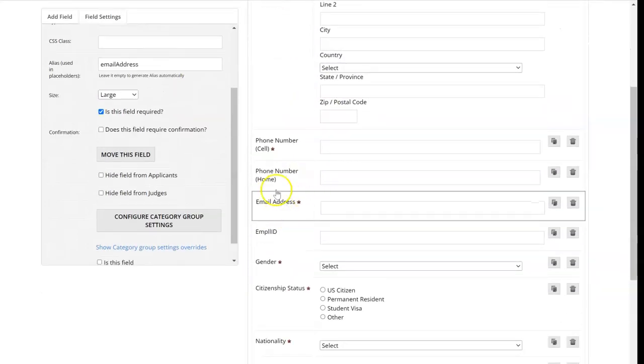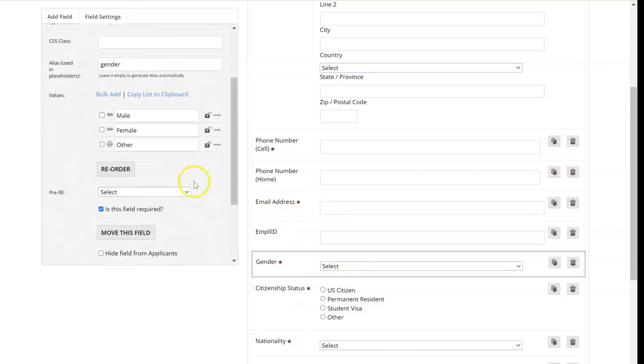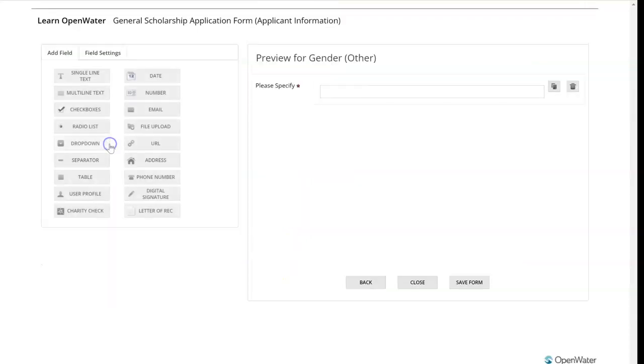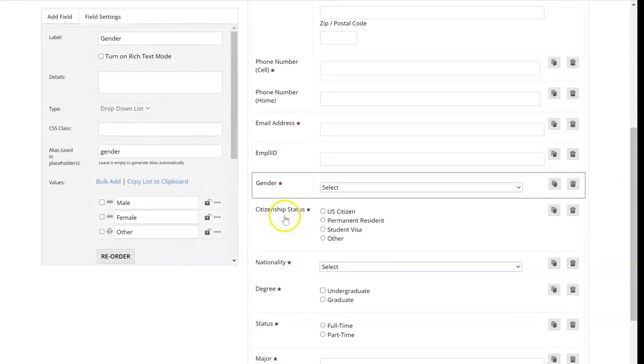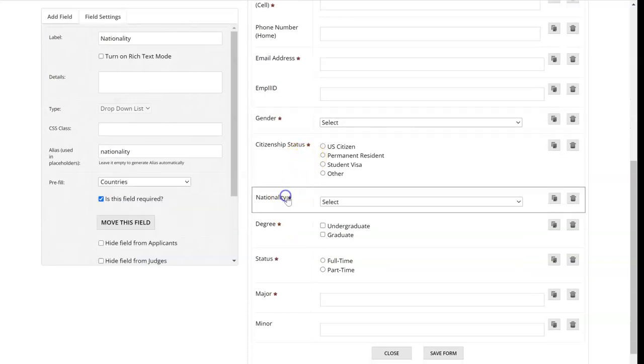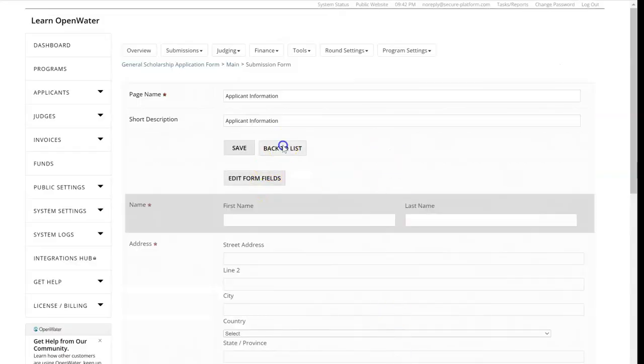There are certain field types like email address. We have drop-down fields and radio fields that allow us to put a dependent field. So here, if I choose other, I can add what that other should be, and I went ahead and set those fields to be required. Under the nationality dropdown, you see I have the pre-fill option. I can quickly fill US states. In this case, I've chosen countries. Let's take a look at the next page.